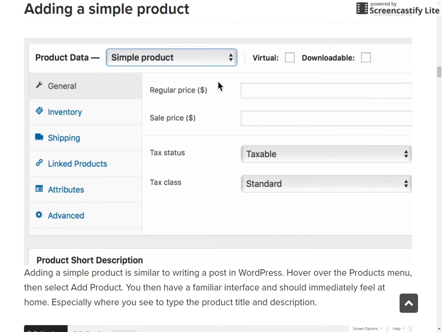The rest of the settings are divided into different sections running down the left side of the product data meta box. From the top, for a simple product, those are General, Inventory, Shipping, Linked Products, Attributes, and Advanced. By default, we start in the General section.